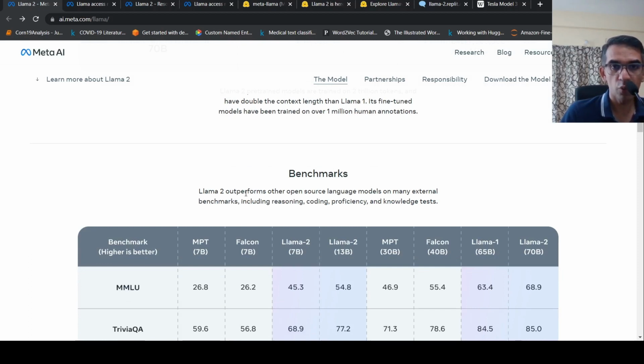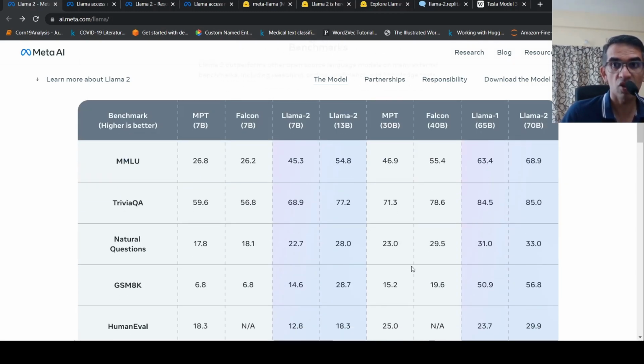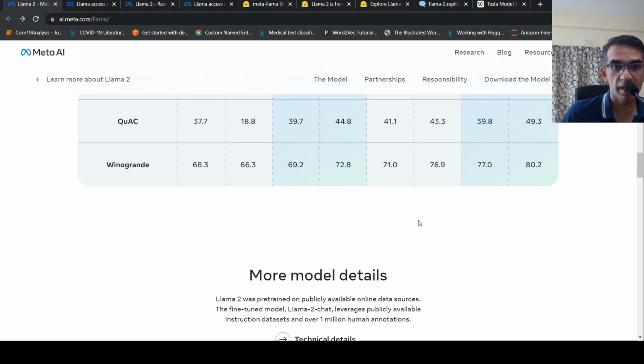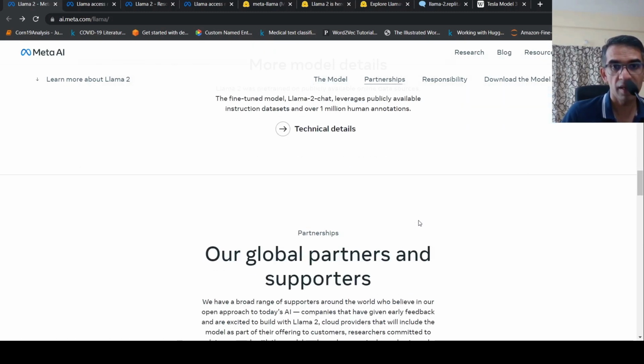Llama 2 outperforms other open source language models on many external benchmarks, including reasoning, coding, proficiency, and knowledge tests. So here are the results of Llama 2. They are much better than Falcon 40 billion or any of the other open source models. That is what they are saying over here.